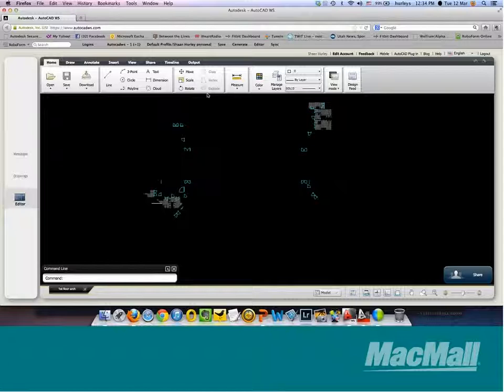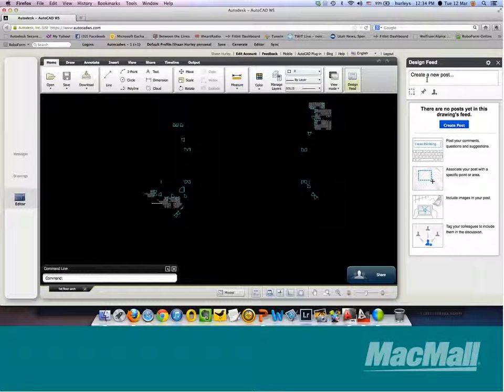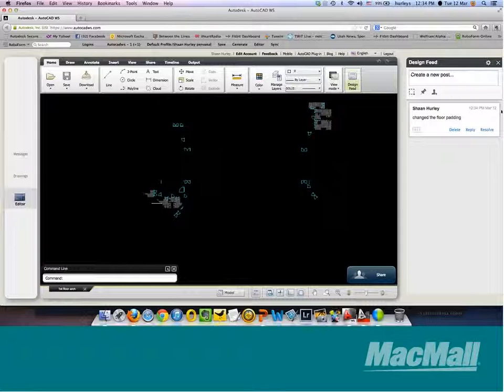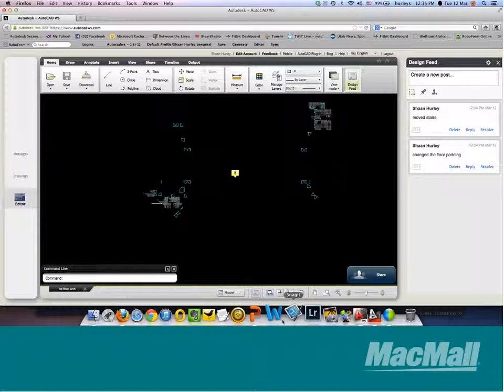And also a design feed. So we could put things in here like I changed the floor padding, and we'll post that. And I could actually select where that was. Let's see. We'll just put this in here. Moved stairs, and we'll pick the location. There isn't any on that one right there. And we'll post. Now when the other person gets the drawing, they know what note it applies to and where in the drawing. So that's pretty cool stuff.